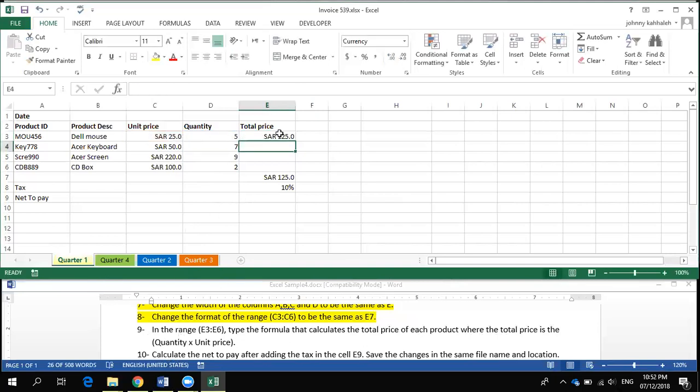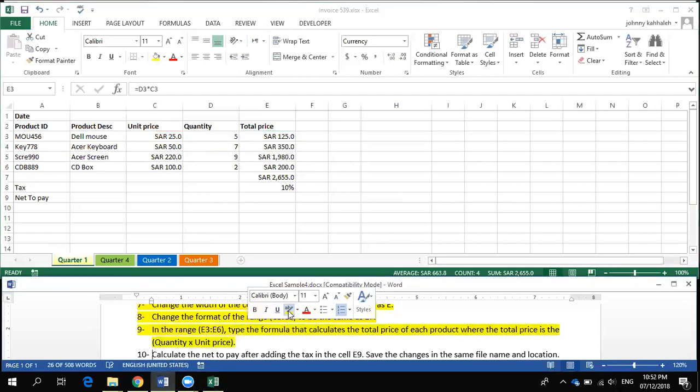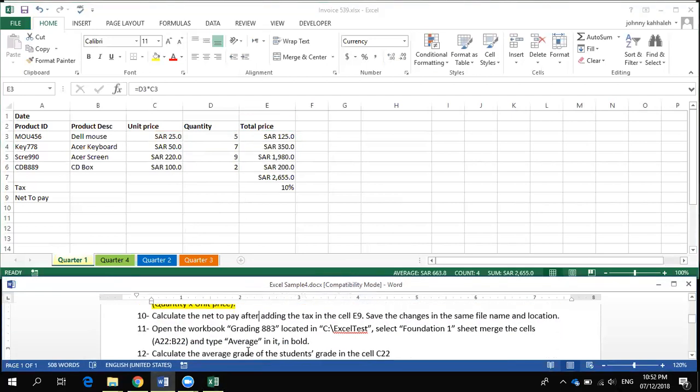If I want to apply it to the other cells, as you know, you click and drag like this, and fill the range with the correct formula. Question 9 done. 10. Calculate the net to pay after adding the tax in the cell E9. Then save the changes in the same file and location.